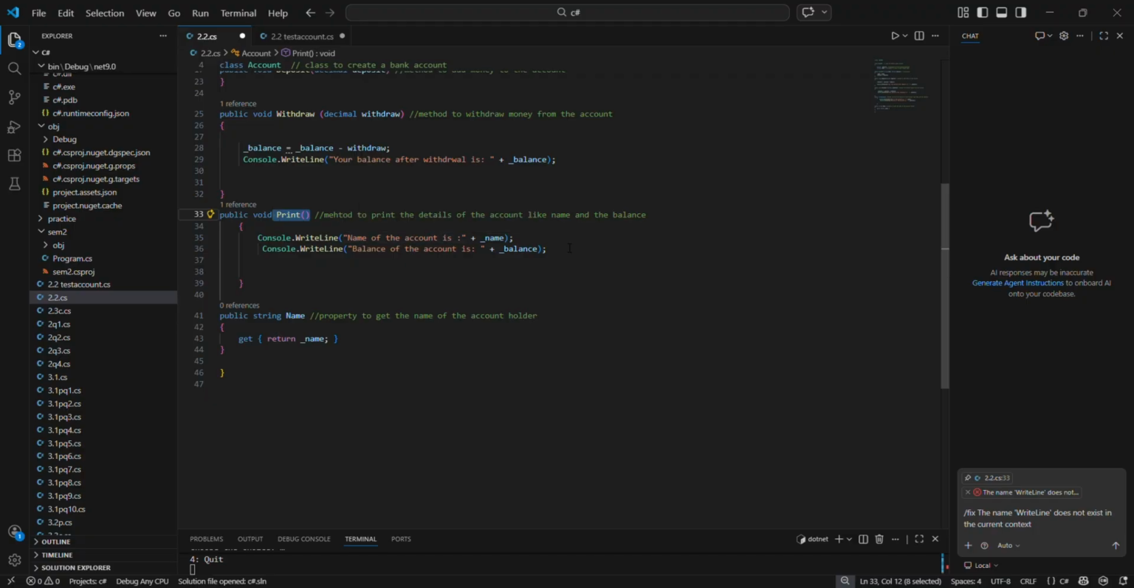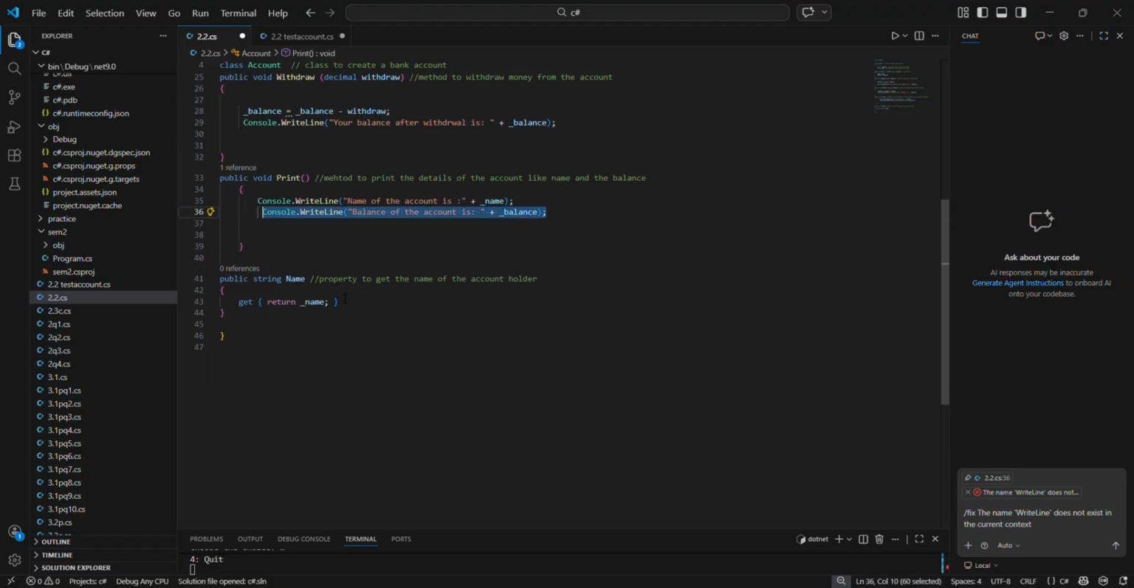which will print the account details of the account holder, like the name and the balance. This first line will print the name of the account, and the second line will print the balance of the account. Then I have made a property which will be used to return the name of the account holder. This is the getter function which will return the name of the account.